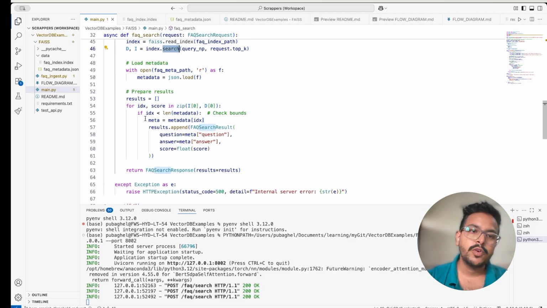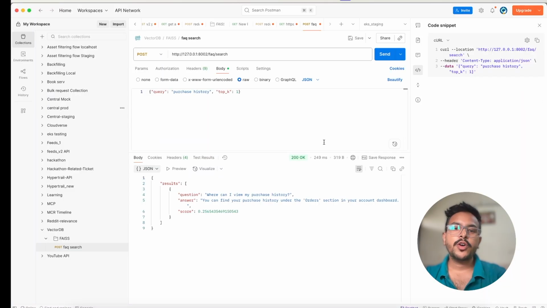Suppose I have already ingested data. I'll show you the APIs. For the API, I'll be showing you in Postman. This is the Postman call which we have, FAQ search. We have started a FastAPI server, and our server is running on this particular port. We are using a query of purchase history. When we fire this query, it will go to the database and find the relevant vector, and from the metadata.json meta file, it will get us the question and answer.